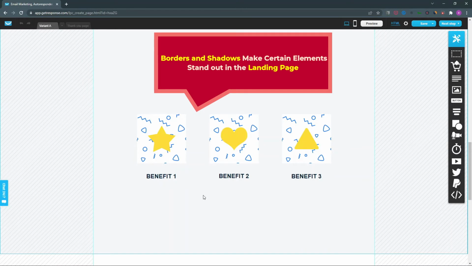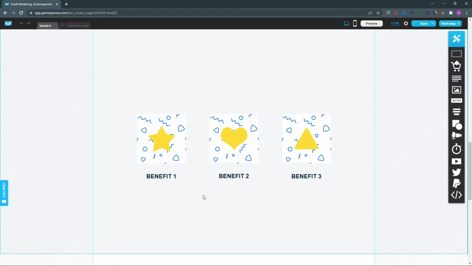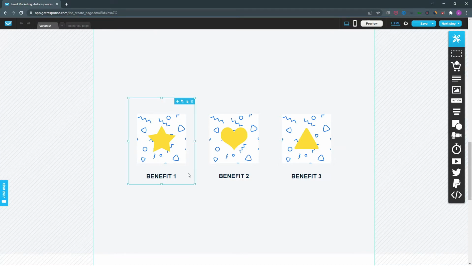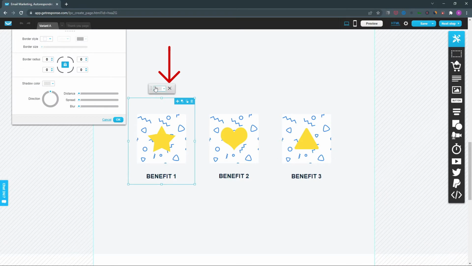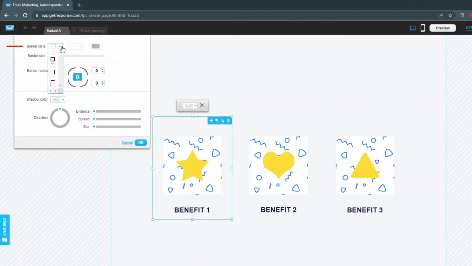Now let's get started. Adding borders and shadows to different elements of your landing page is a good way to make them stand out and bring attention to these items. To add borders and shadows to a certain element, double-click on that element, and then, from this toolbar, click this icon. From this window, we can change the border style by choosing which sides around the item we want the border to appear. Choose the border line type to make a solid or dotted border.